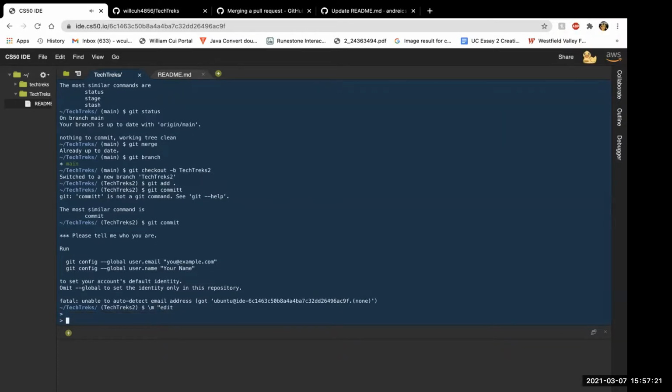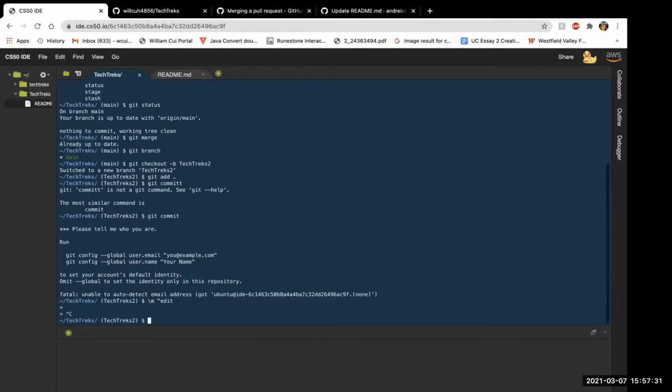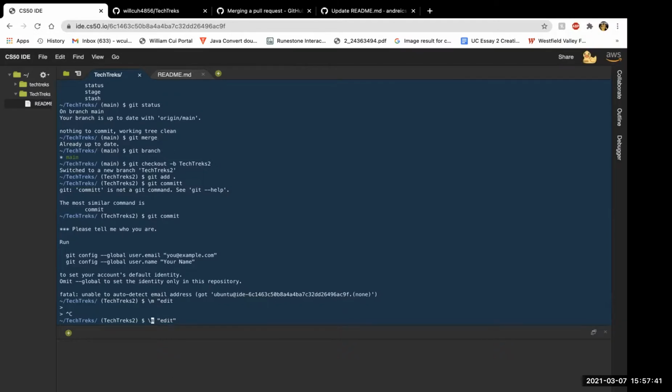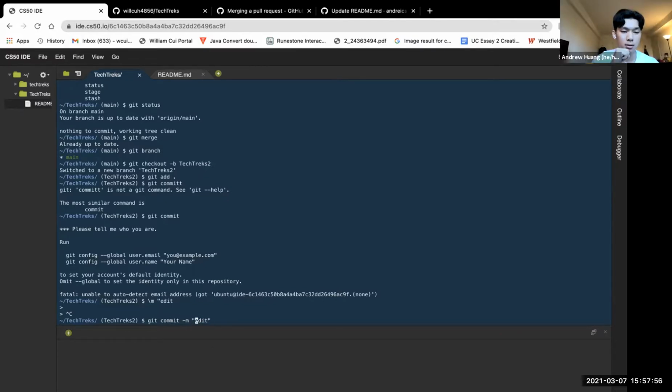Oh wait, hold on. Control C, or Command C. Control C. That just terminates the command. So you can do -m, not the backslash, like a minus sign. And before that, you're gonna write git commit, before the -m. Great. Enter. And then enter.